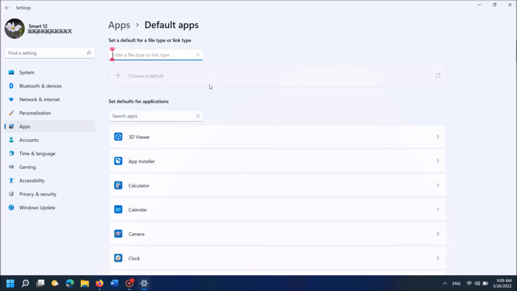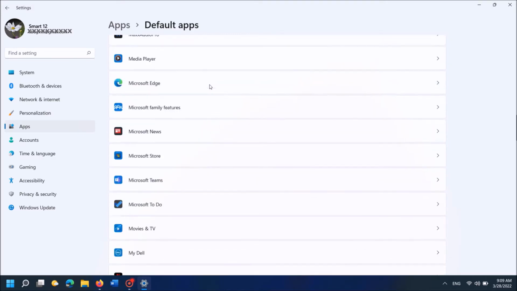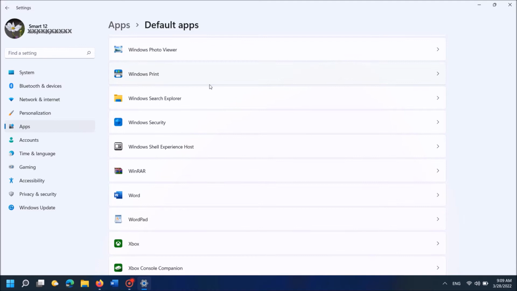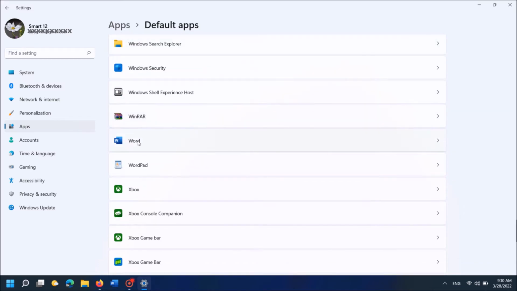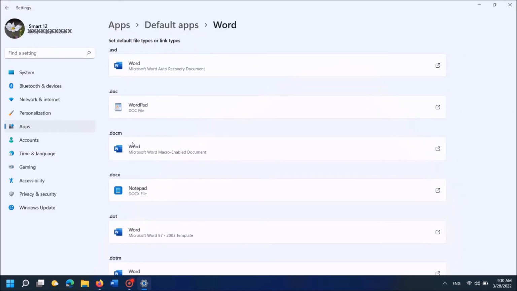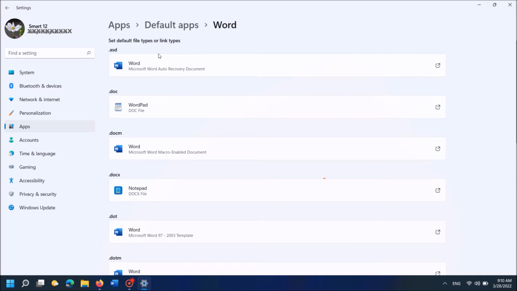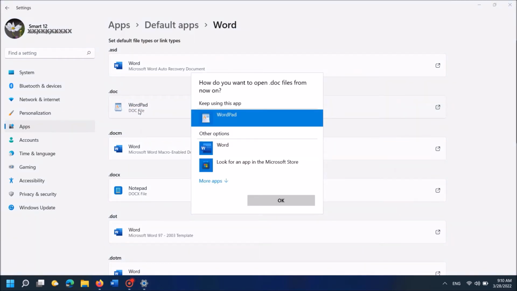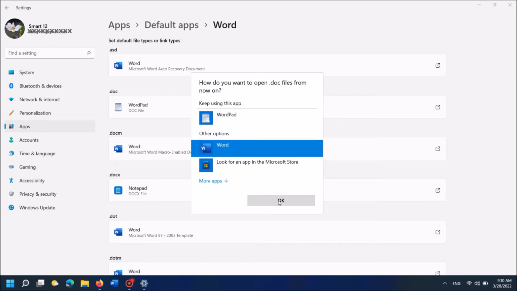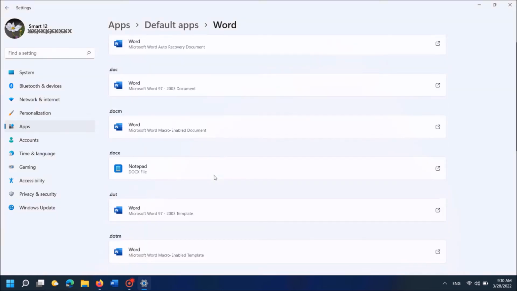Now from this list of applications in your system, locate Word. Okay, it is here. Click on it. Now in this page, please make sure that the default app to open all these file types is Microsoft Word. To do it, click on every file type and then select Word from these options to make it its default app to open.